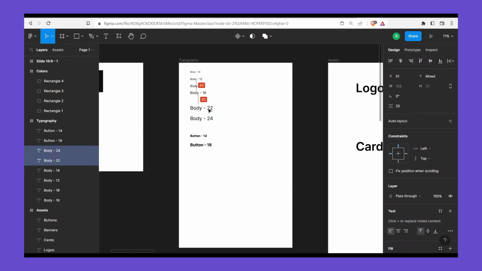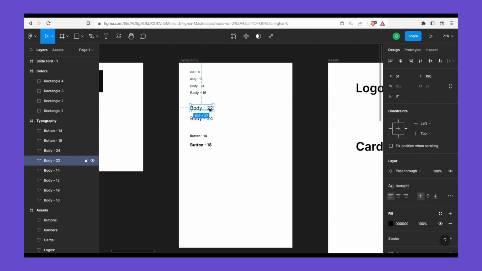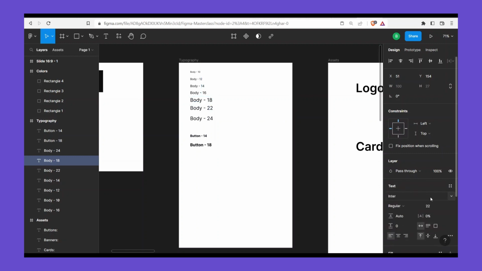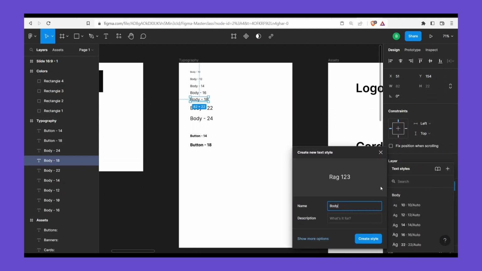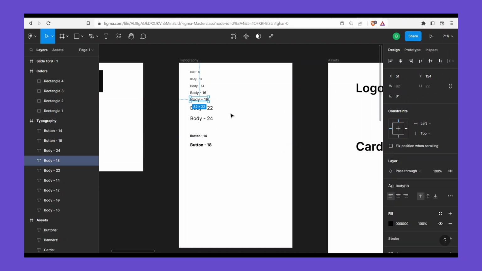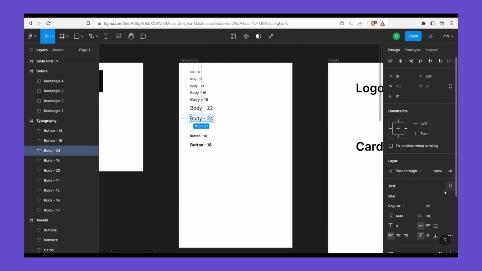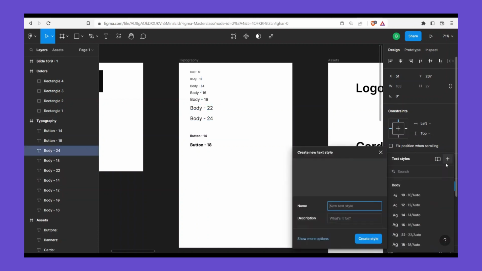I'm going to shift this down and then just shift and alt and then 18. So I'm going to detach this, resize it to 18 and then add it. Plus icon body slash 18. And it has been done. Plus icon body slash 24.